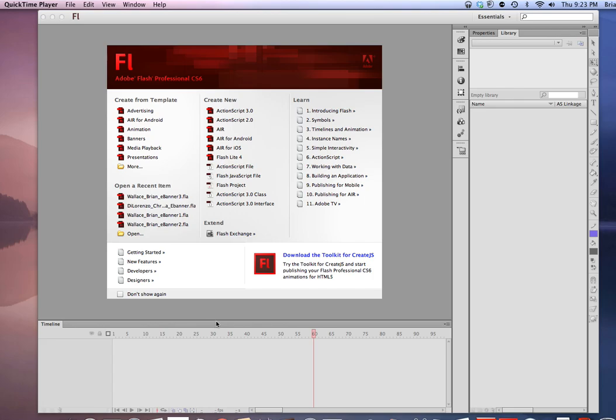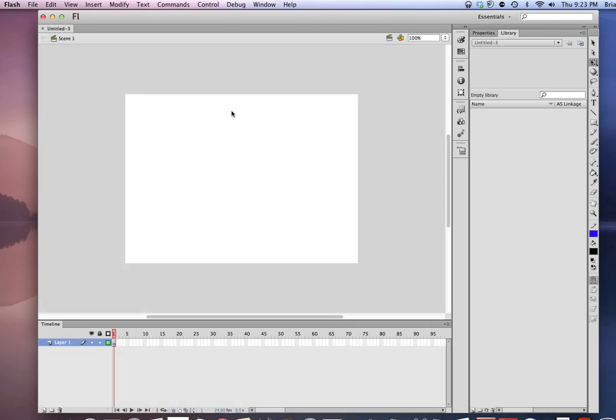Good evening. This is a quick tutorial on a simple insert keyframe animation. The first thing that we want to do is go to your ActionScript 3. Once selected, this is going to give you your stage as well as your pasteboard.